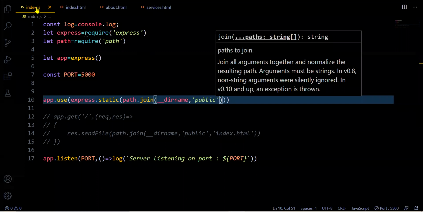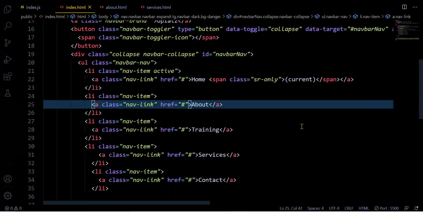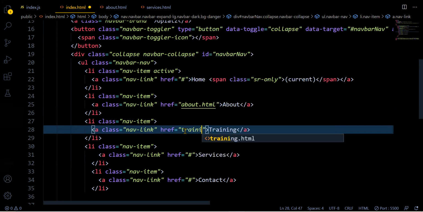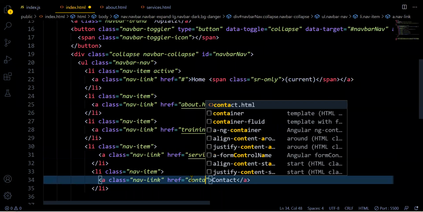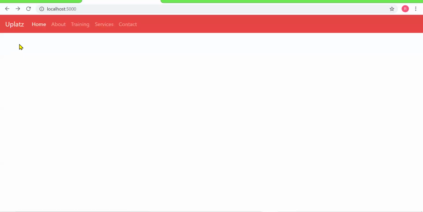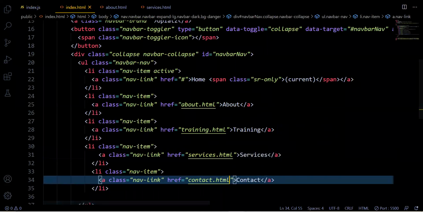So now in the index.html, let's give the URLs directly as the value for href attributes for each and every menu. So here I will go with about.html, training.html, services.html, and contact.html. So refresh, just click on about. We are going to the about page. Click on training, training page. Contact, contact, and services. So this is the services page.